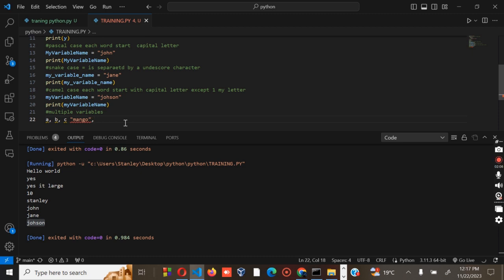Number the next one. We have bananas, and the last one, maybe we can pick a fruit like oranges.